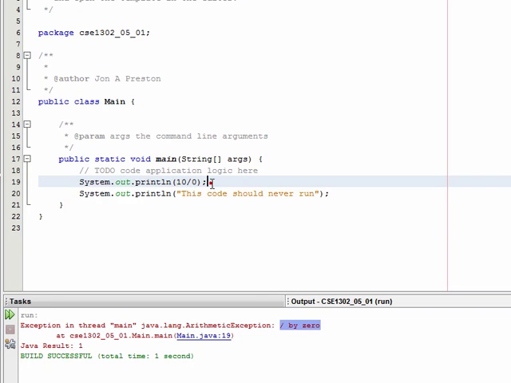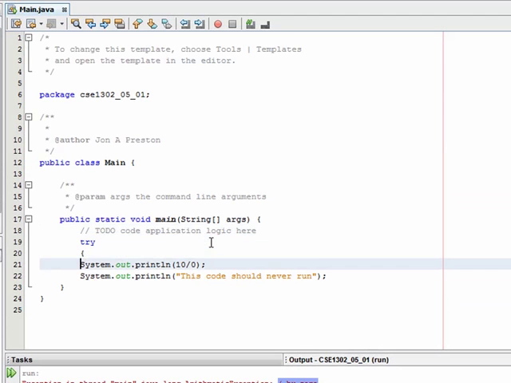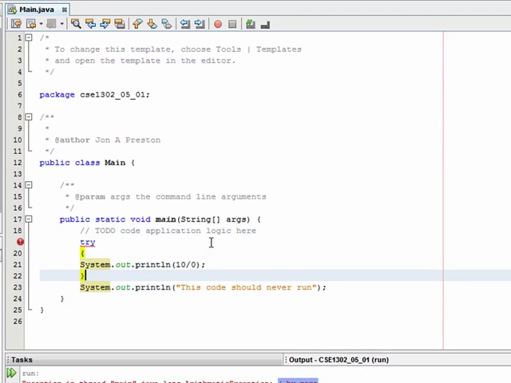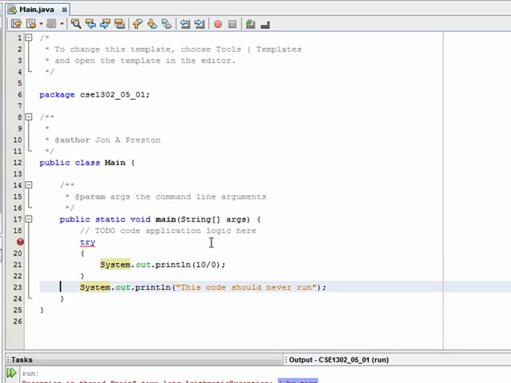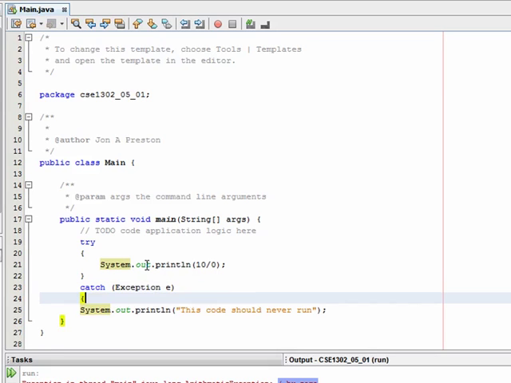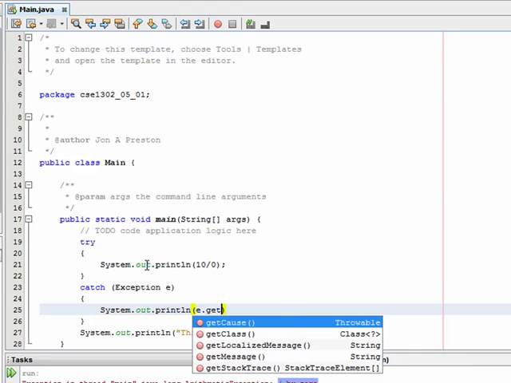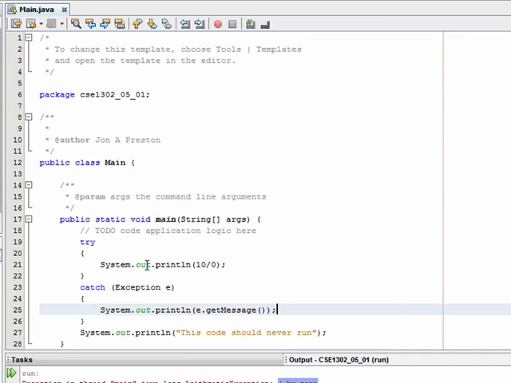Well, it's not enough to just have exceptions. We'd like to be able to handle them. And the way we're going to handle them is by putting potentially offensive code in a try-catch block. So we're going to use the keyword try, and then place the code that might be offending and catch the exception. And then I can say something like System.out.println e.getMessage.